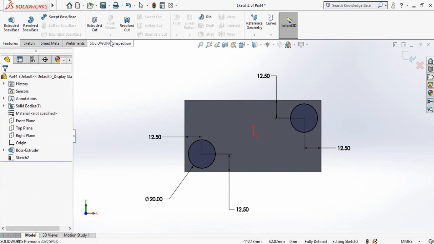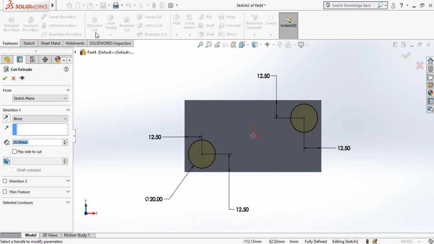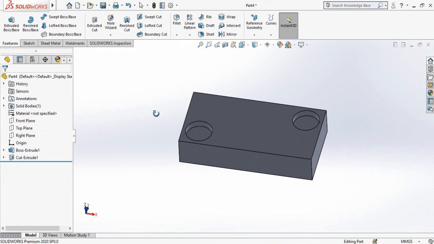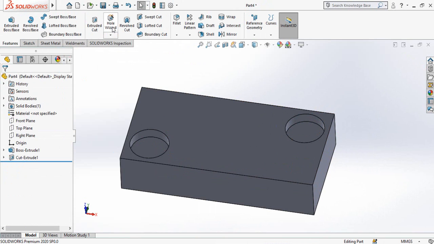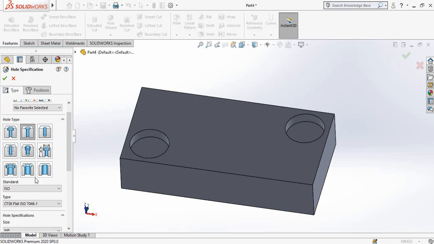Go to features tab and at this time use extruded cut command. Cut it up to 5 millimeter and press OK button. Now click on hole wizard command in the features tab and first of all these are the types of holes. So we are going to make countersink holes.